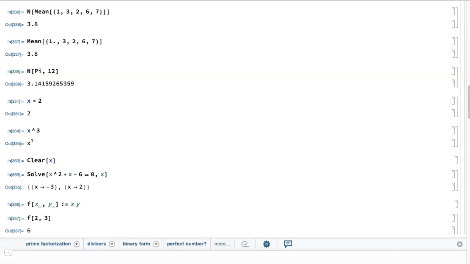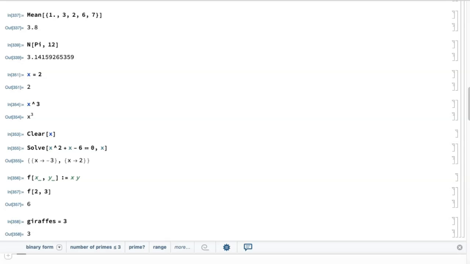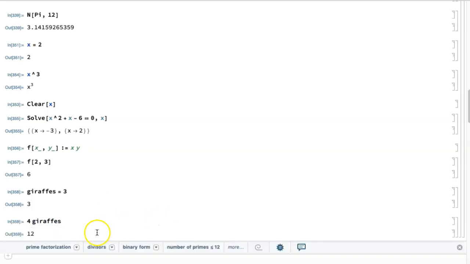Now, so far I've been defining a variable as one letter. I've really just been using x and y, but I can name a variable anything. If I start with a lowercase letter, I can name a variable giraffes. I've used giraffes before. I can name a variable giraffes, and I can say that giraffes equals 3. And now I can find 4 times giraffes, and this will give me 12.